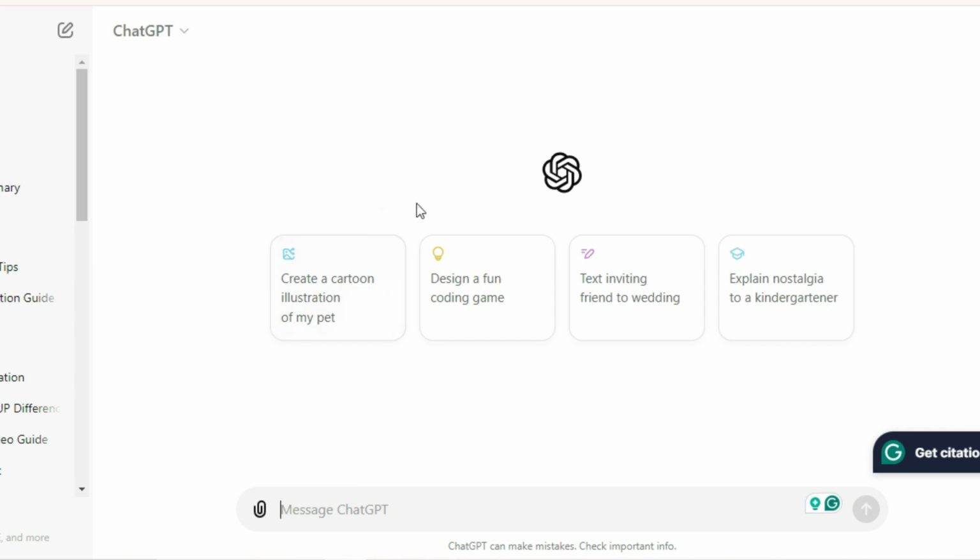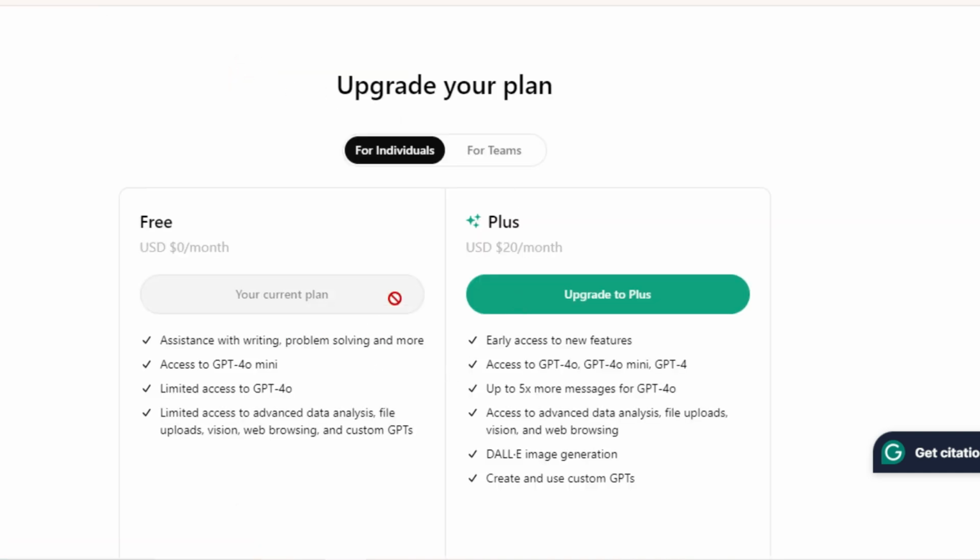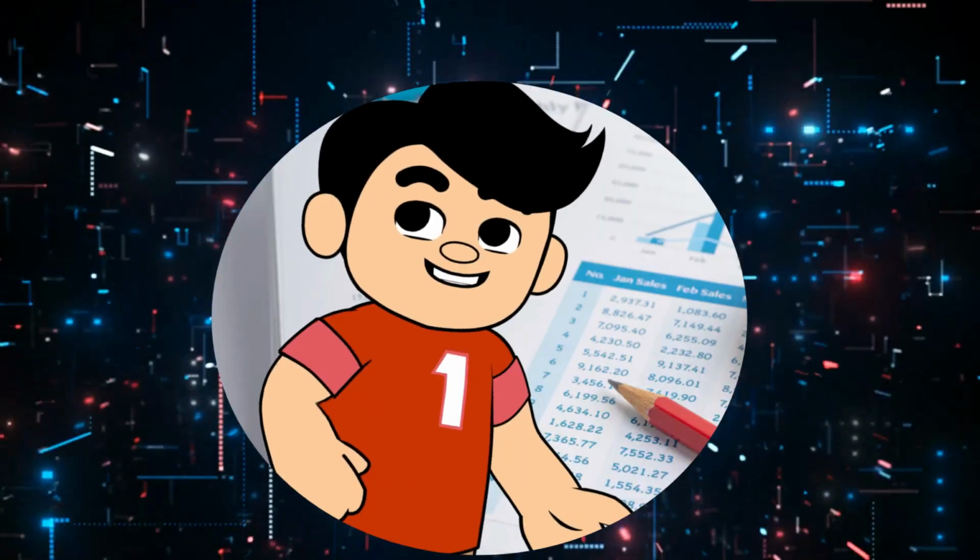But first, you have to upgrade your GPT plan and get the subscription for ChatGPT Plus. So here's the pricing plan for ChatGPT Plus. Currently, I have ChatGPT 4, and it gives me all these features. You can also have the ChatGPT Plus subscription. Without further ado, let's dive in.